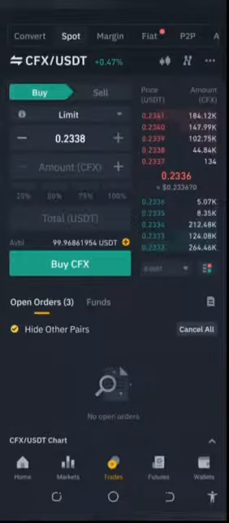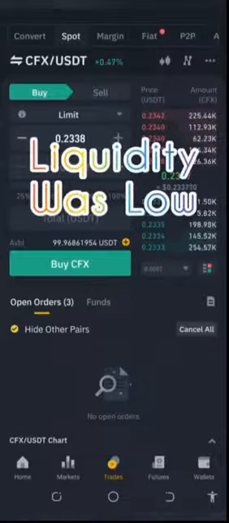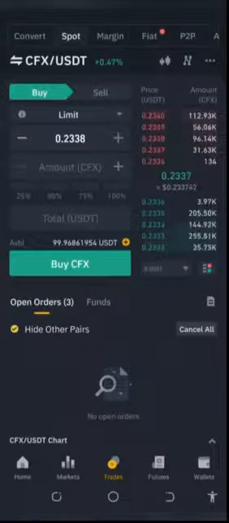I almost thought that what happened to me in GMT would happen, but thank God it arrived there. But what was the problem? We checked the order book and we checked the liquidity, and we found out that liquidity, first of all, was very low in that pair and on that exchange.